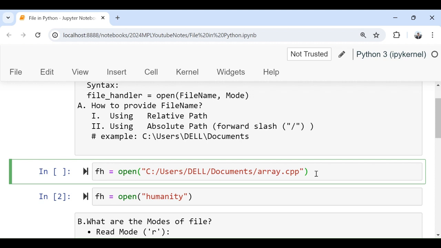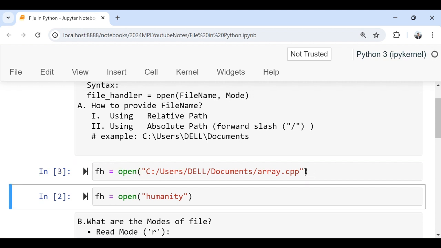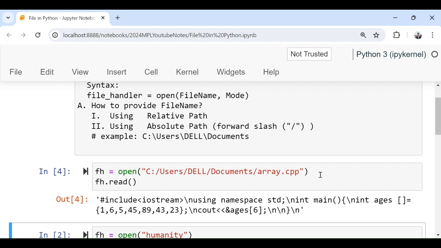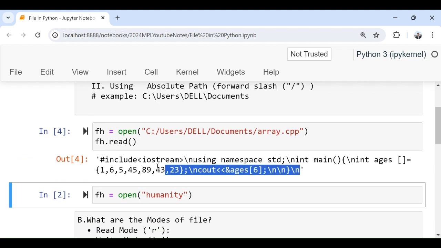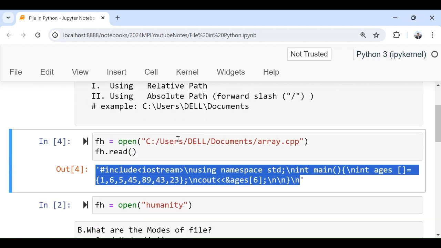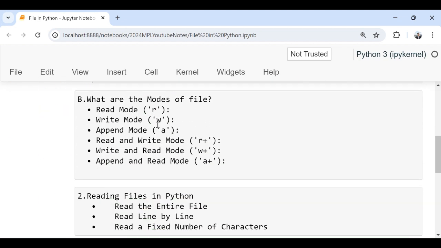Now if I run this one, it's already open. If I want to be sure, I will just write fh.read, and you will see this is the file that I have opened. This is a C++ file. So this was how we can provide a file name. Now let's discuss the mode of a file. Since I told you, when we are opening a file, that we can open a file for reading purposes.